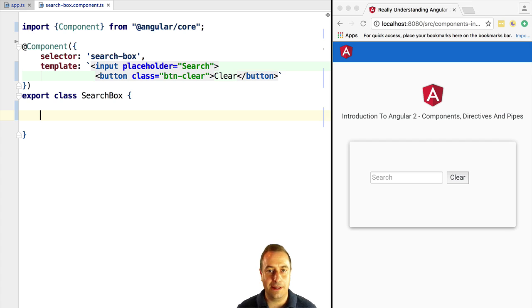So let's start with a simple example straight away. This is a search box component. It has an input box and a clear button. Now, let's say that we want our placeholder text.